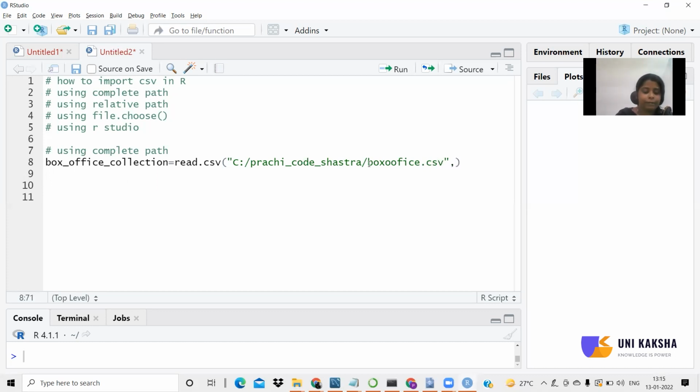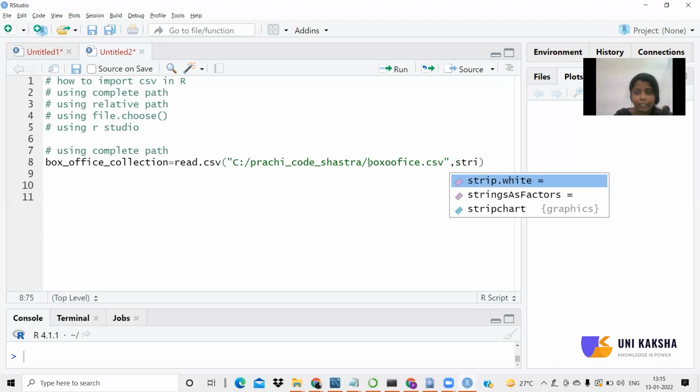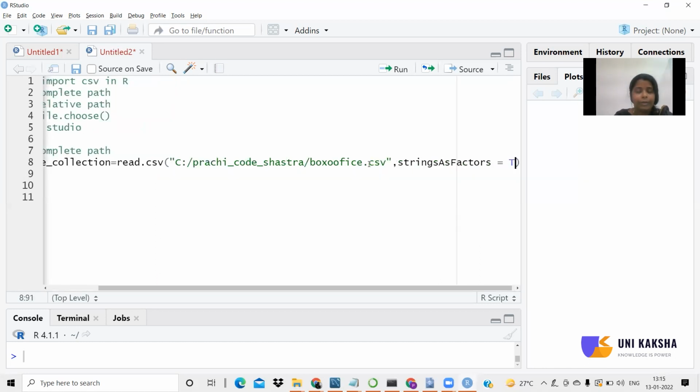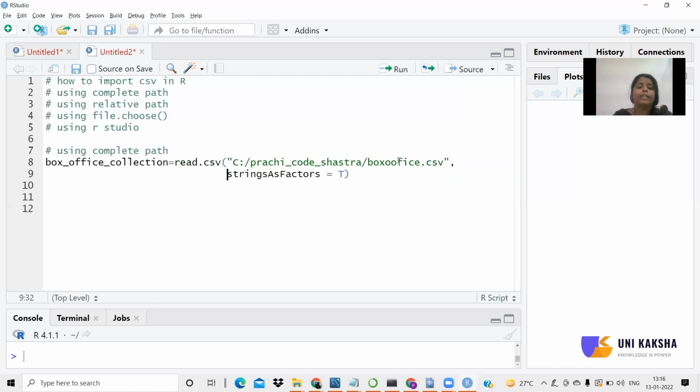And I'll simply write stringsAsFactors is equal to TRUE. So automatically, whatever character type elements I have in my file will get converted into factors, which is the most desirable format to work with whenever it comes to R.